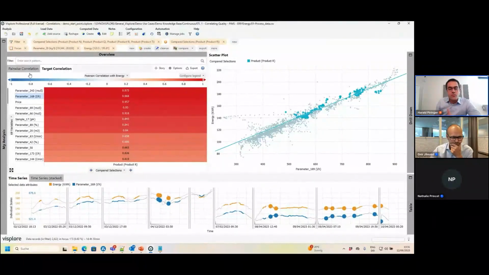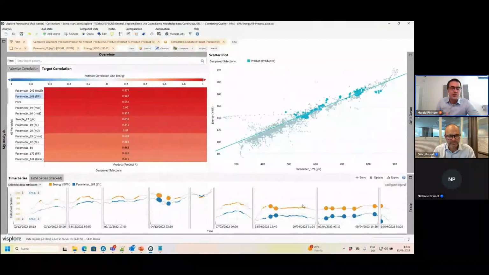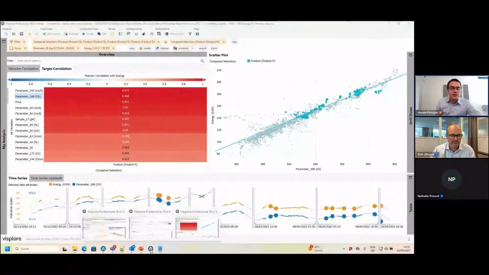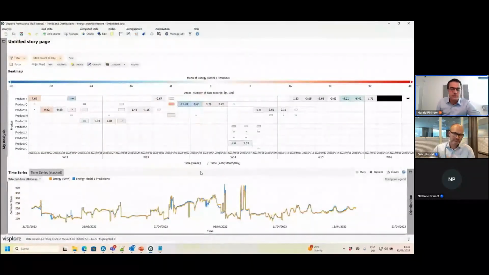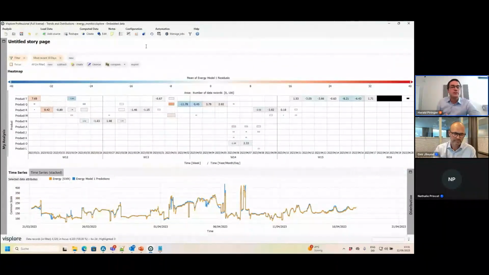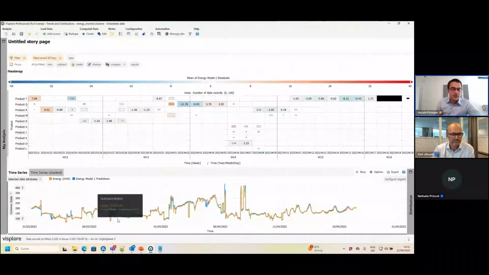And what you can also do here, I skip this step for brevity, is model the energy consumption. I could build a regression model here. To continue this use case, I want to switch over to something I prepared. It's the same data as used before, but in this case there is already a prediction of the energy consumption, which is this blue line. This blue line is a model built in Visplore to predict the energy consumption.